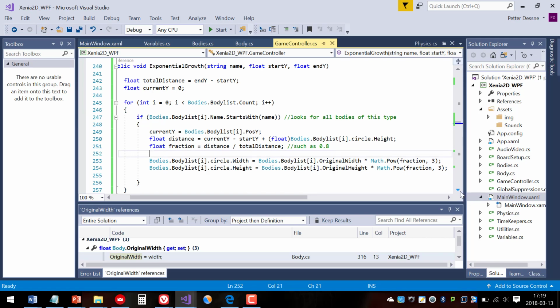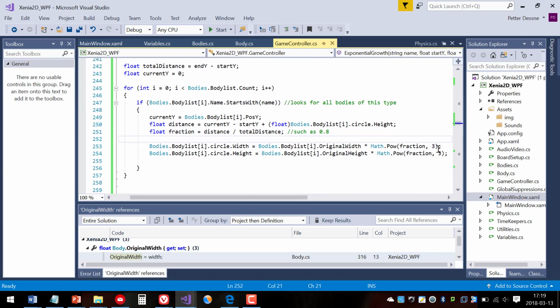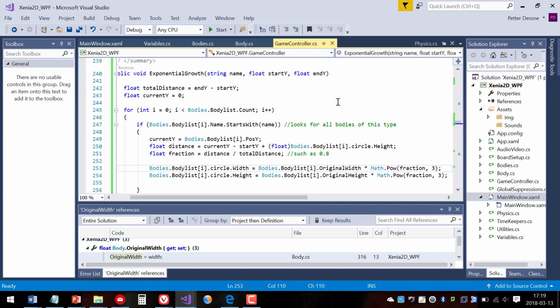So that's how I did that. And as I said, I could have changed this to another number to make this value more or less pronounced. Okay. I could also send it in here, of course.